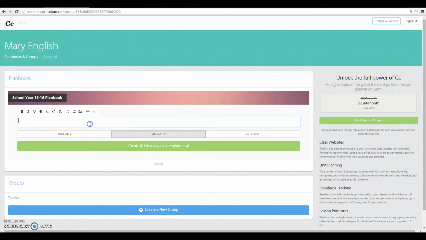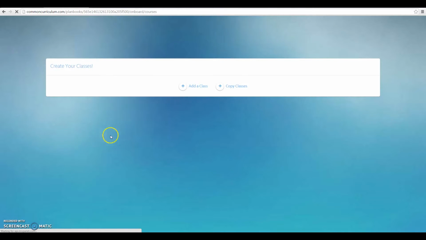The first step is to create a name for your plan book. For this tutorial, we'll call it Fall 2015. The next step is to select which semester you want to assign. We'll do 2015 to 2016. When you're ready, go ahead and click the Create It button. Now you've created your plan book.